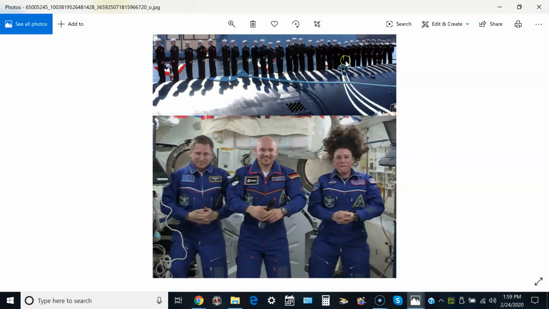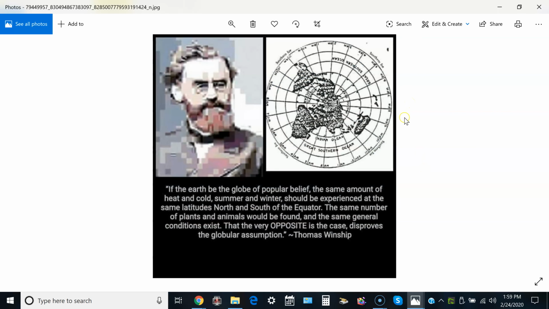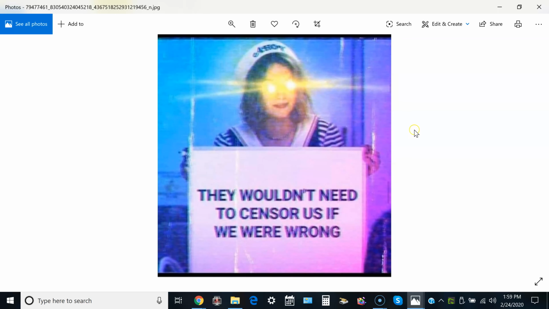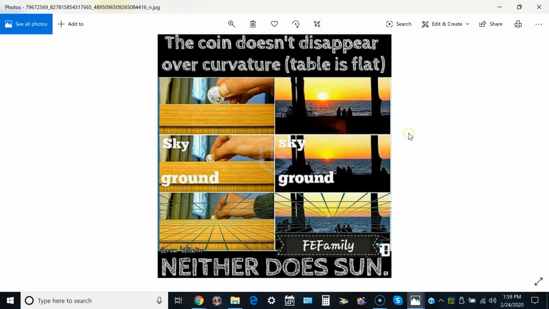Look. If the earth be the globe of popular belief, now, see how they made it popular? A lie? The same amount of heat and cold, summer and winter, should be experienced at same latitudes, north and south of the equator. The same number of plants and animals would be found, and the same general conditions exist. That the very opposite is the case disproves the globular assumption. Thomas Winship. They wouldn't need to censor us if we were wrong.